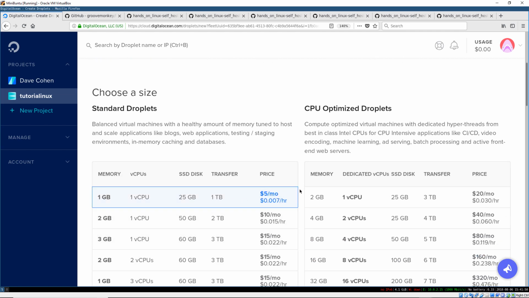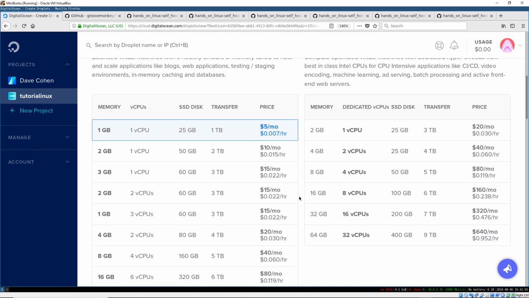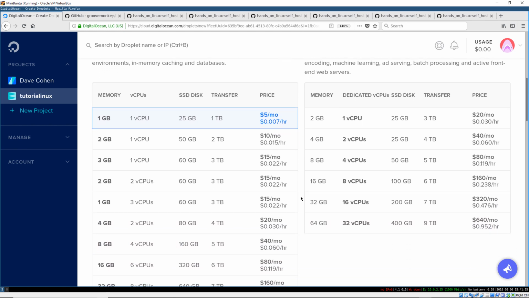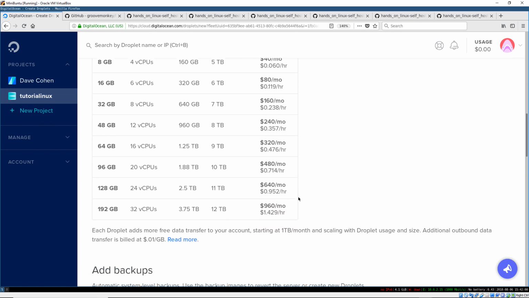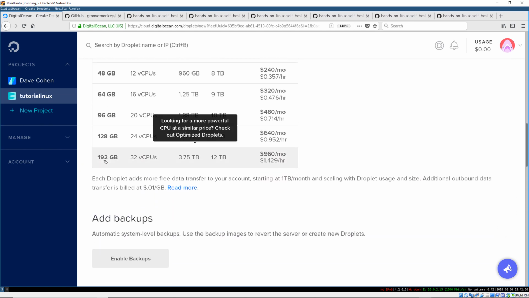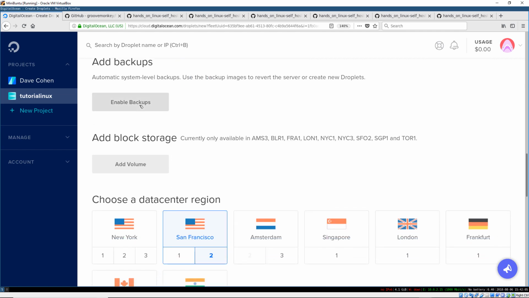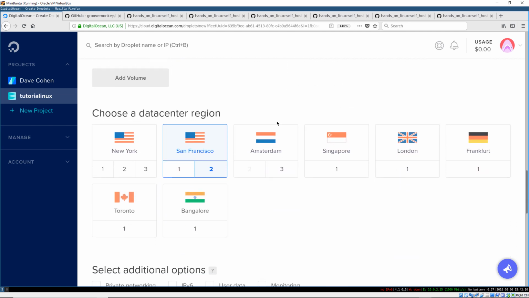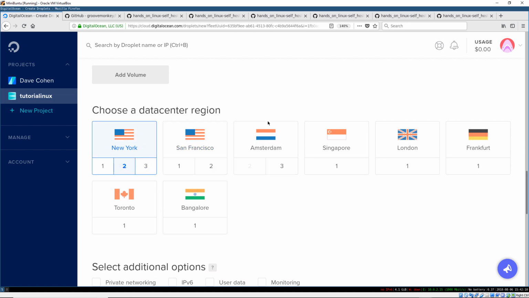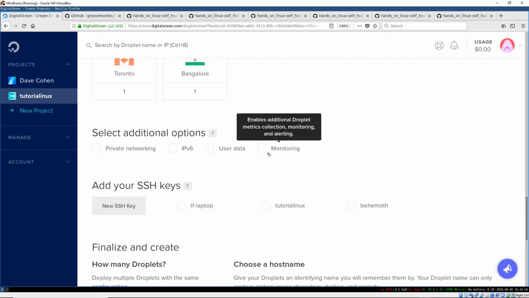I'm gonna pick the smallest instance possible. You could switch the instance size if you decide to add more sites and need more resources, like 192 gigs of RAM and 32 vCPUs. If this is for production, again, you would enable backups. I'm going to pick the closest zone to myself because this is just a test server. Again, if it was production, you would pick a data center that's closest to your users or most of your users. Again, for production, I'd also enable monitoring.